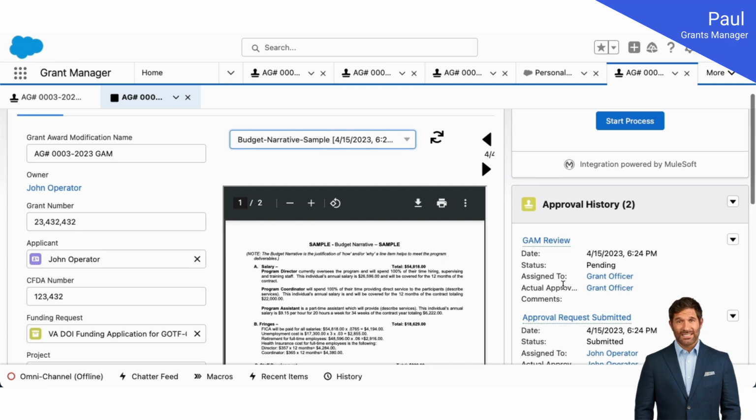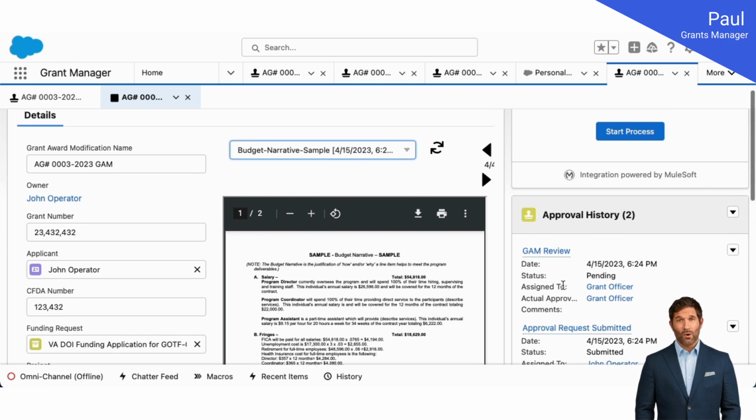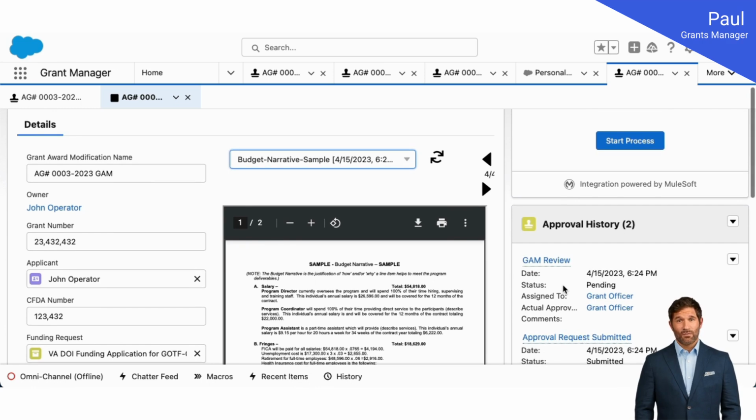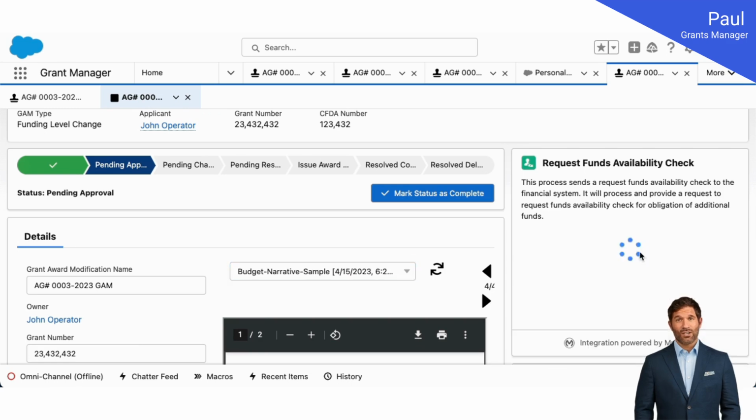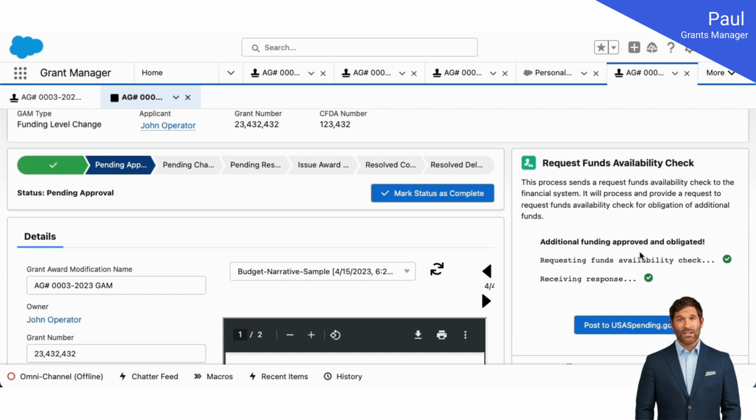The subject and details are auto-populated here, and Paul will do a final review before sending the award agreement with modifications over to John. Paul can also track the status of the e-signature process. Once sent, John receives an email requesting his signature, after which the grant officer will also receive an email to sign the award agreement.